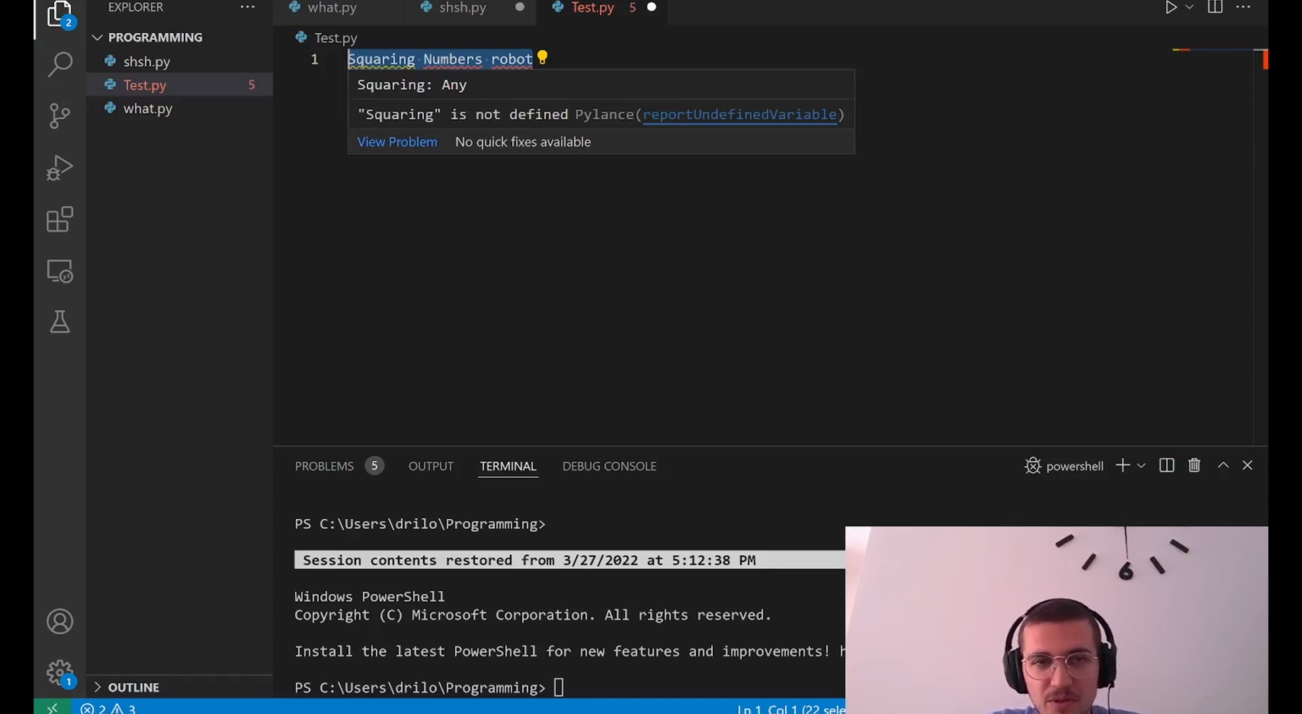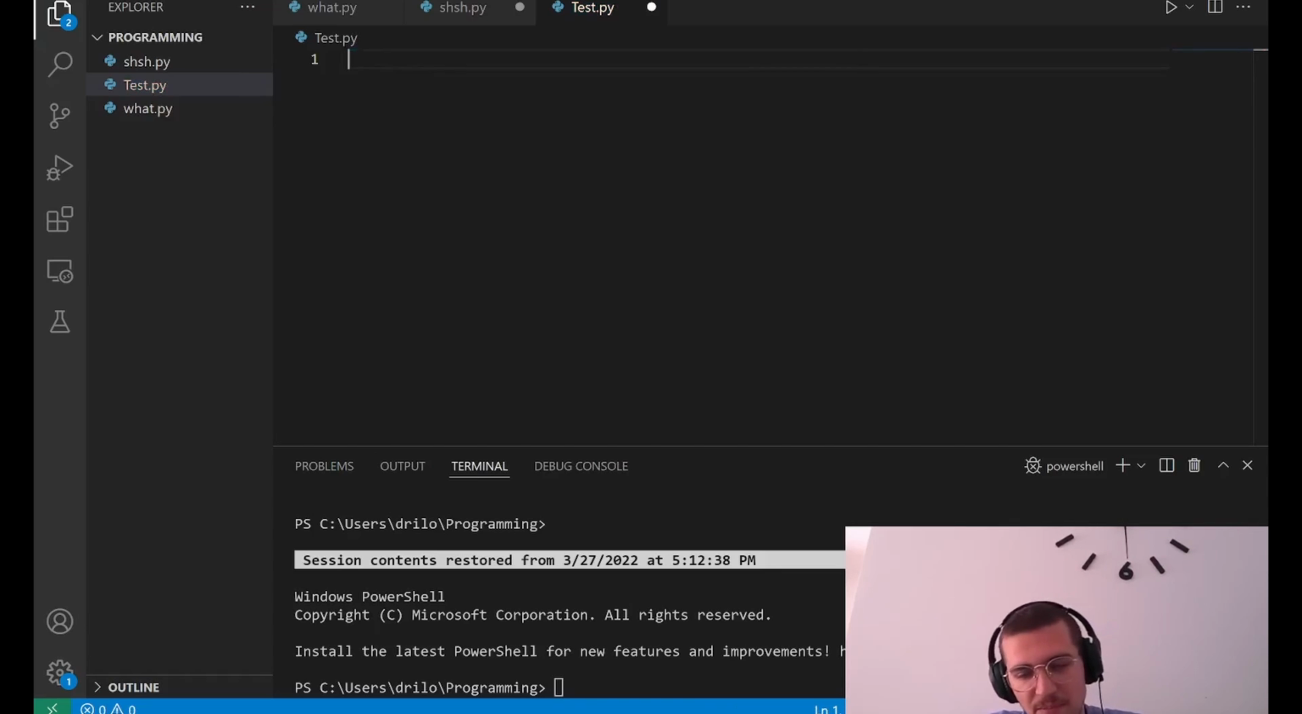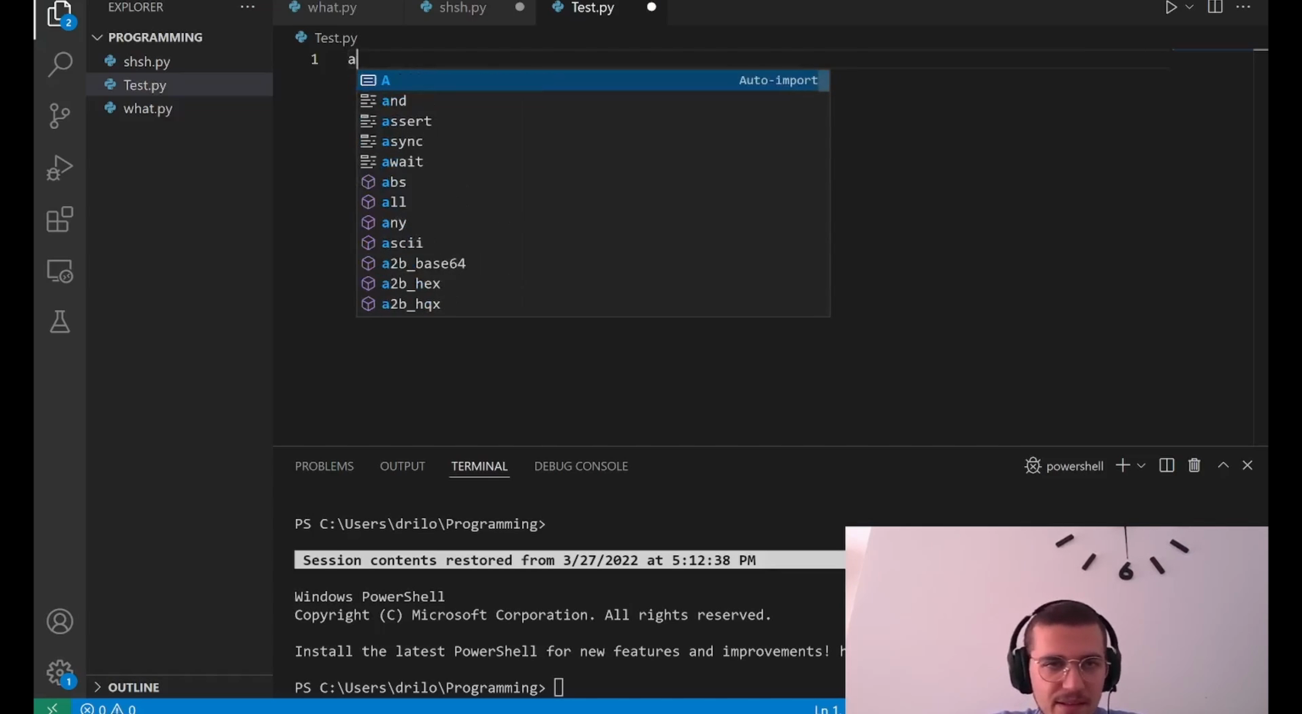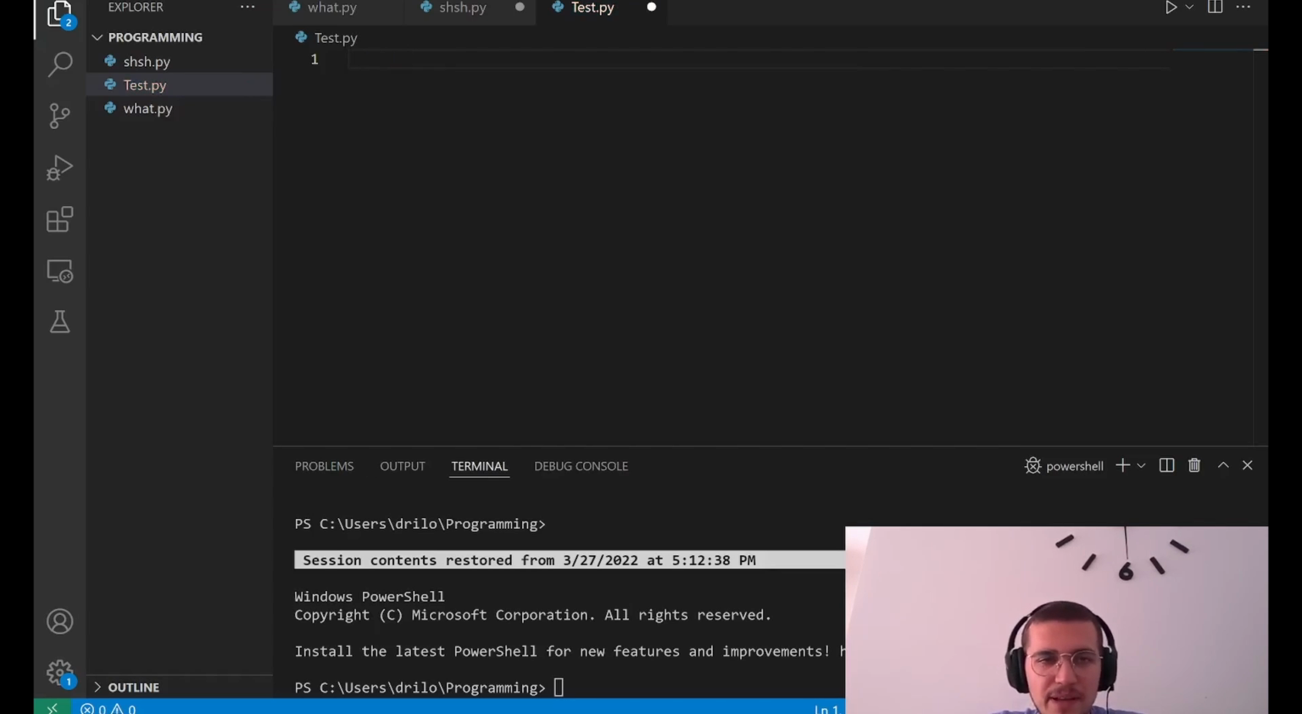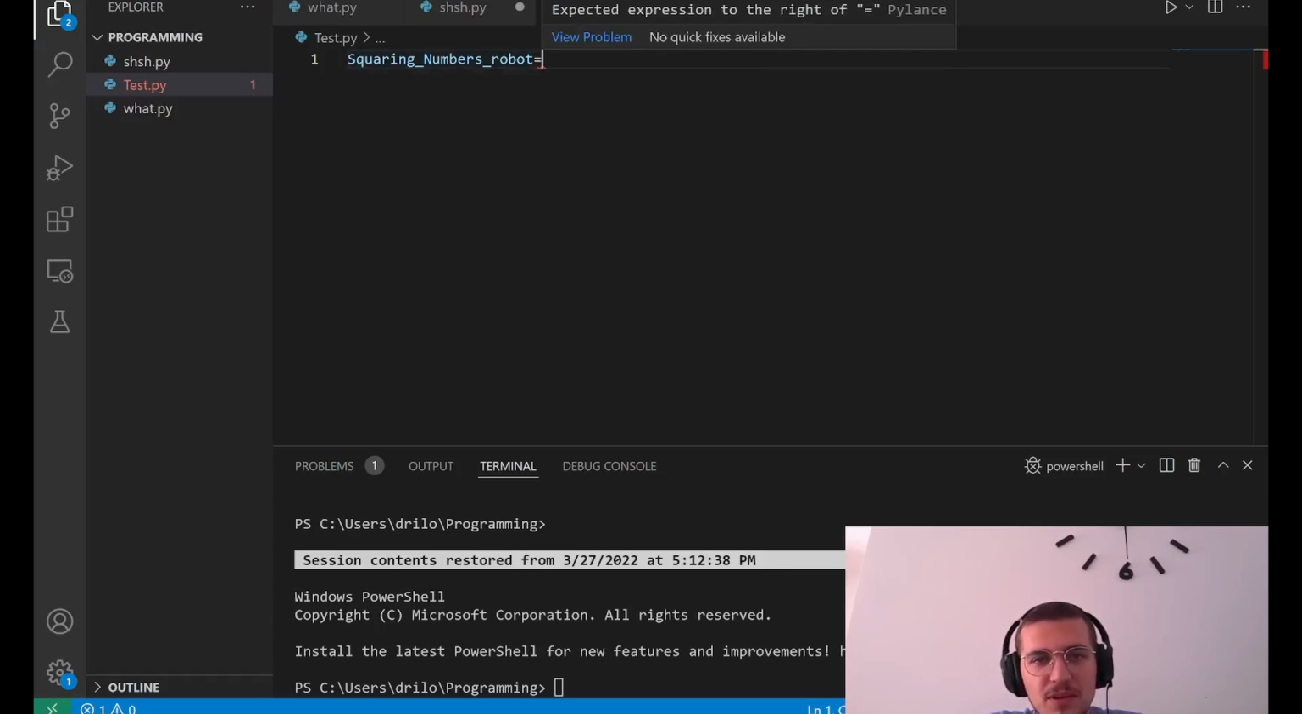Why? Because when you're naming things in Python, you can't have spaces, because spaces indicate that what is coming now is some kind of function, like "and" or something like this. But in this case, we are just trying to name things, and we can't have spaces. We could do it like this: squaring numbers robot is equal to, and now we see that the squiggly line is gone. We only have a small squiggly line after the equal sign, because it is expecting us to write in some value.